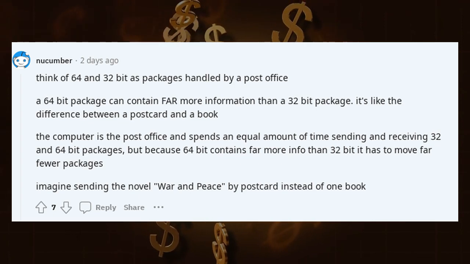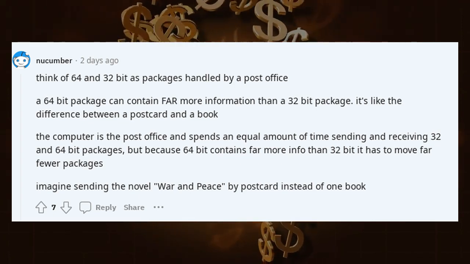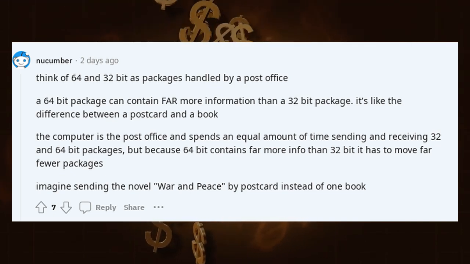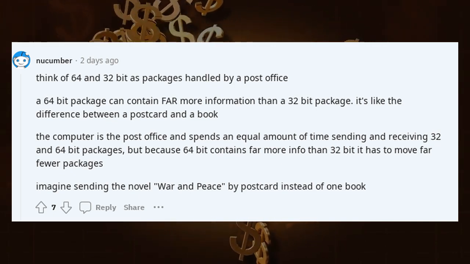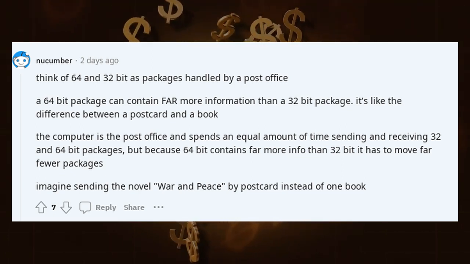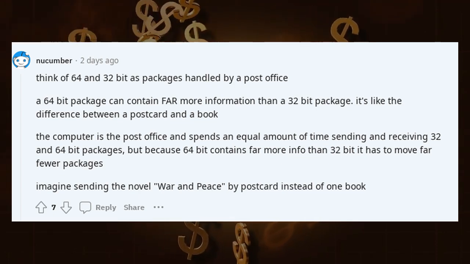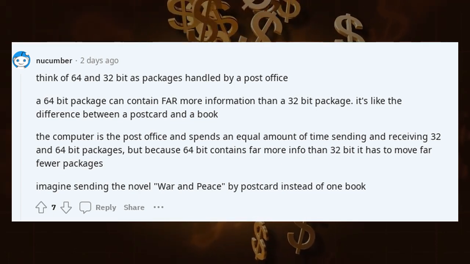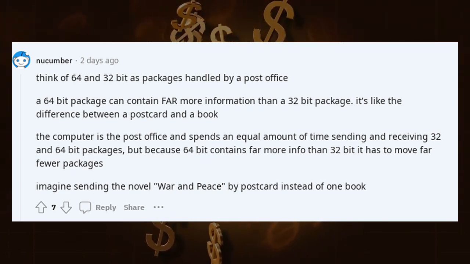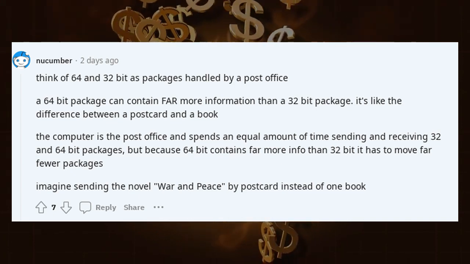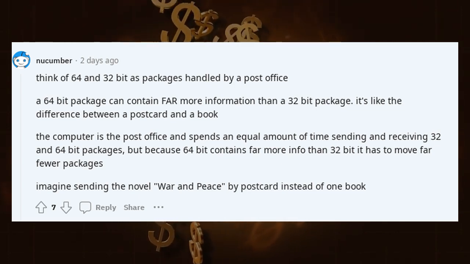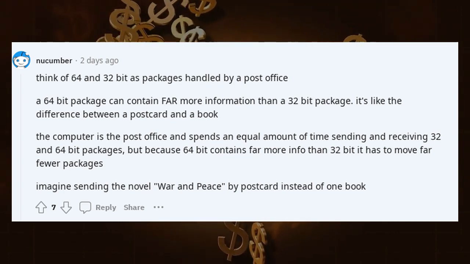Think of 64 and 32-bit as packages handled by a post office. A 64-bit package can contain far more information than a 32-bit package. It's like the difference between a postcard and a book. The computer is the post office and spends an equal amount of time sending and receiving 32 and 64-bit packages. But because 64-bit contains far more info than 32-bit, it has to move far fewer packages. Imagine sending the novel War and Peace by postcard instead of one book.